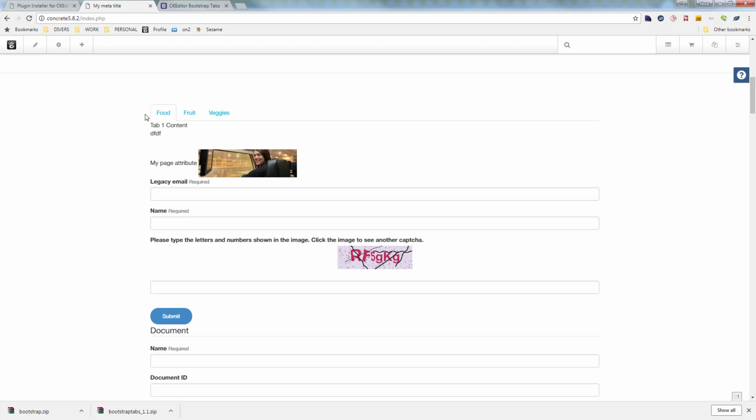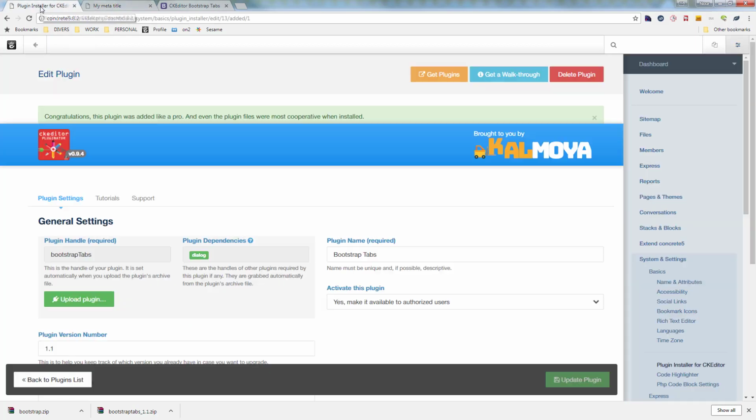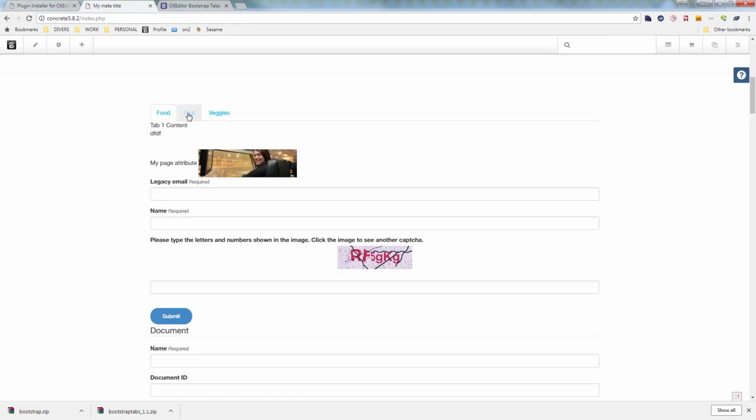So before I leave you to play with this, one last thing. What happens if you decide to delete the plugin from CKEditor? Very simply, if you delete it or deactivate it, disable it, this here will still work. You'll still be able to click and you have your content and everything. But when you edit your content block, if you click on the tab, you won't have the tab edit window appearing, allowing you to add more tabs or delete tabs or anything like this. But this will still be working.